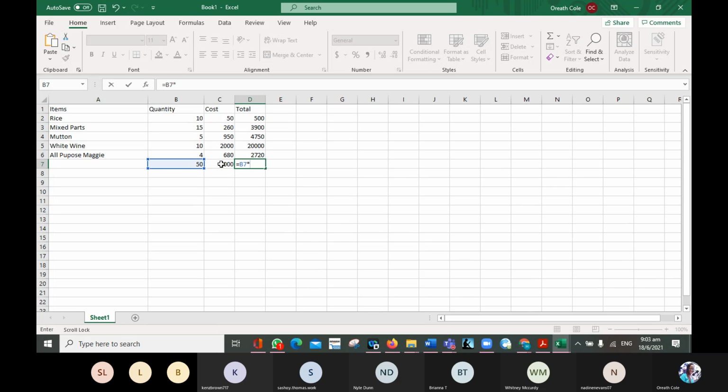And then you click on the last bracket in C, C7. Yeah, C7. Right. And then what next? What do you press to get the final result? Enter. Good.